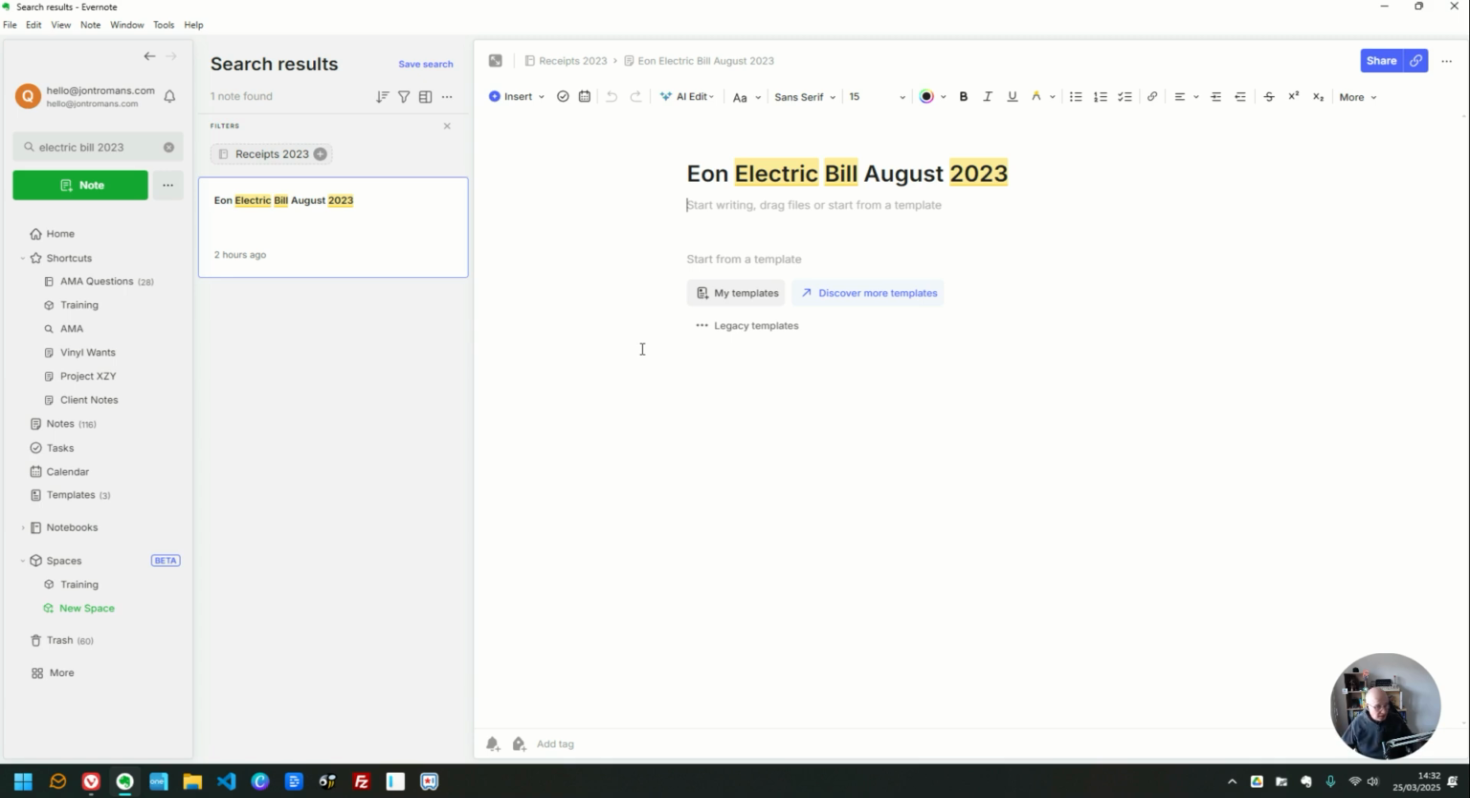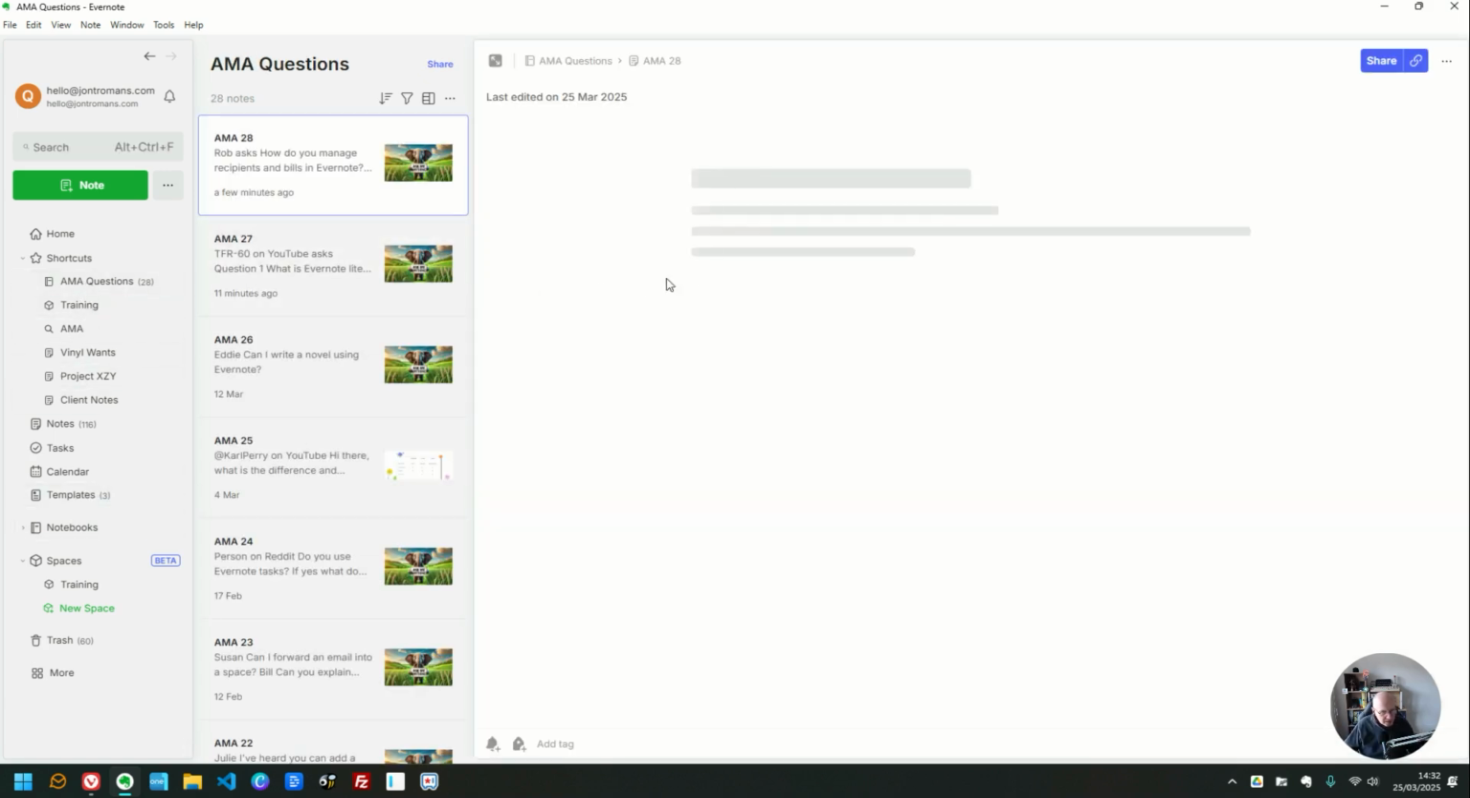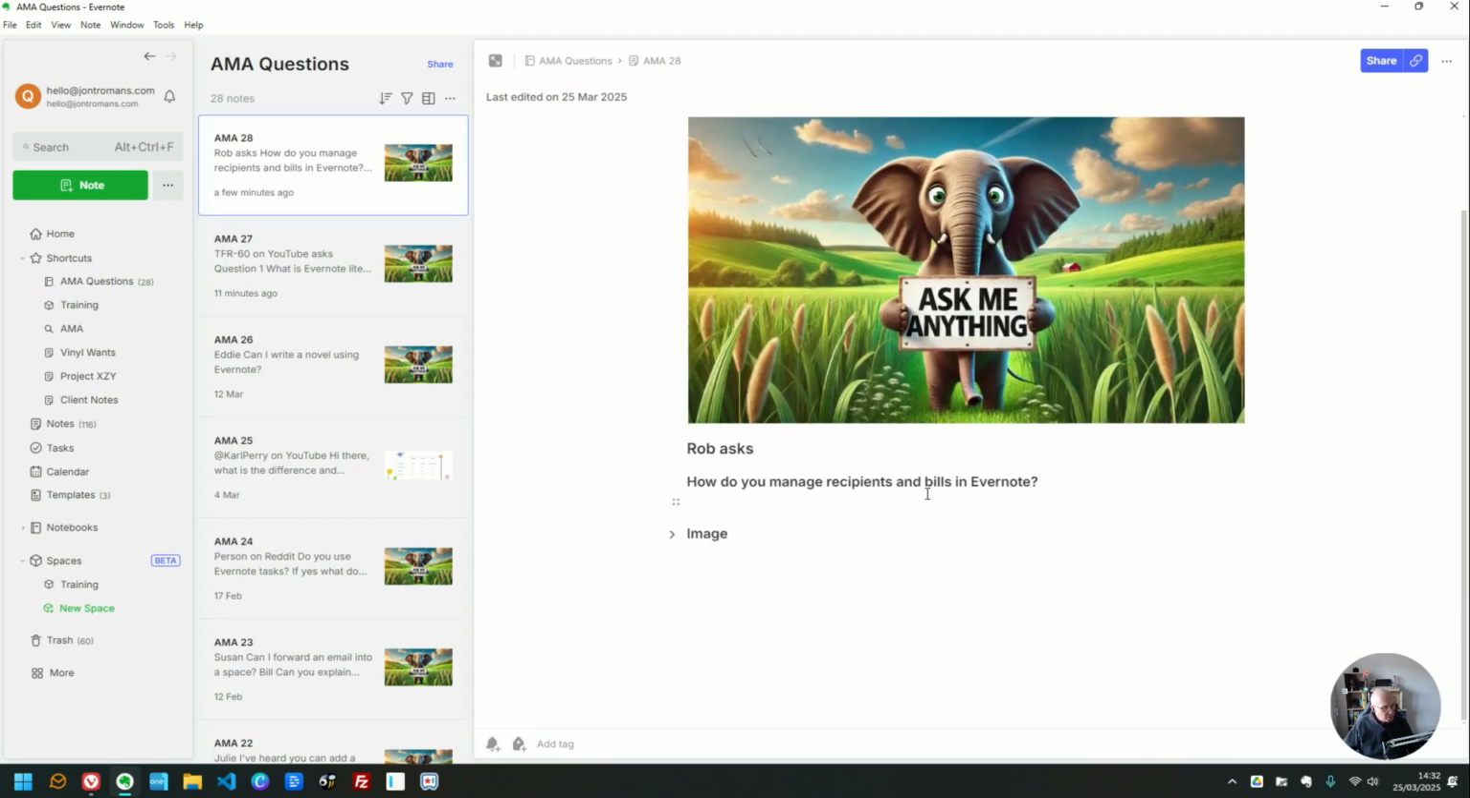How I get them into Evernote is another thing. So let me go back here. Most of my bills come in either through email or I scan them using the Evernote app. So if you open up the Evernote phone app and you go to the create page, there's a scan button.